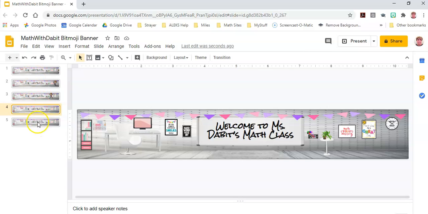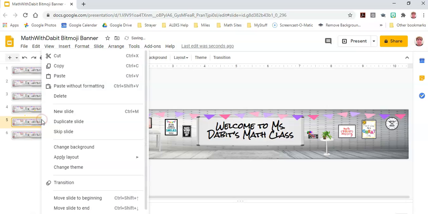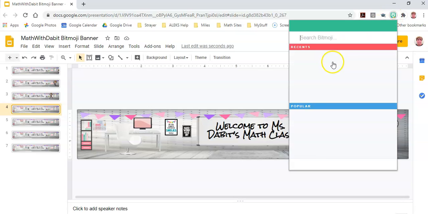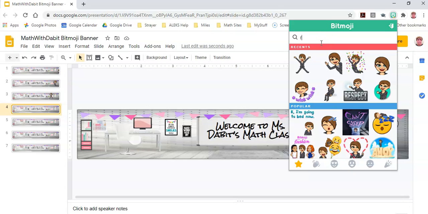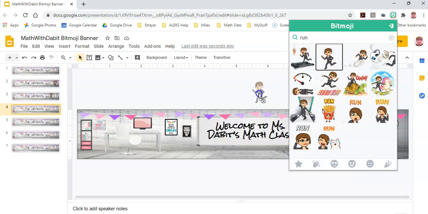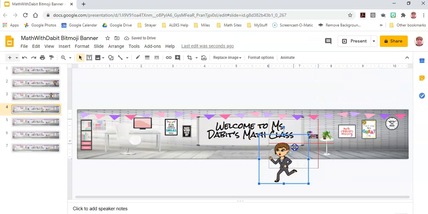And you see I'm running out of slides, so I need to make sure that I duplicate my slide. So I have enough over here to get me into the chair. Okay, so now let me see. I'll go over here and look for running. Okay, we have a runner here. So a little runner. So I start to run.